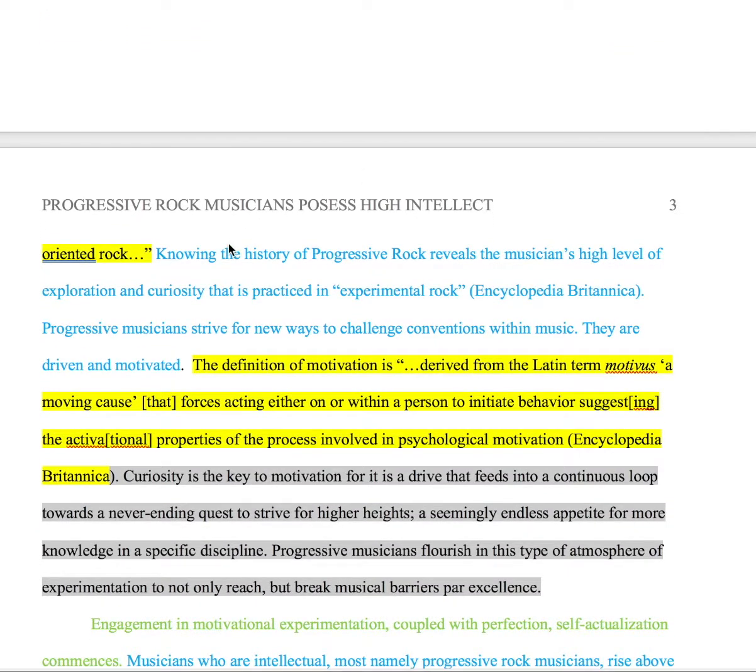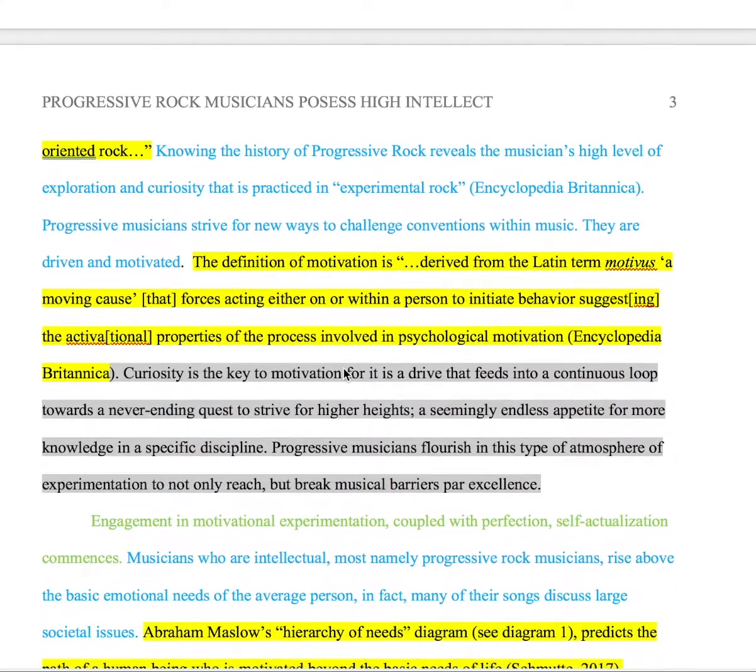I also supply another definition here, and I'm defining motivation, okay? Where I've taken from the Encyclopedia Britannica. And you can look to see how I've actually put in-text citations in here. There's ellipses. That's when the sentence doesn't start here. And when you see these brackets, I just changed the verb to make it, you see the verbs were changed. So it might have been suggested, and I changed it to suggesting.